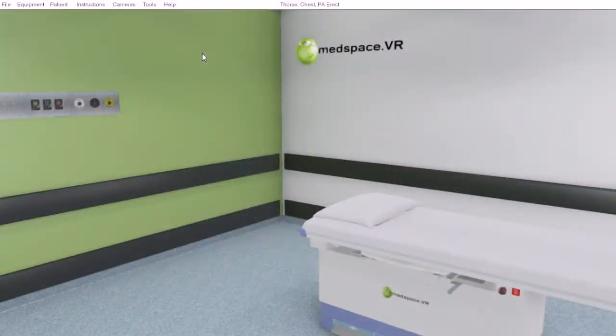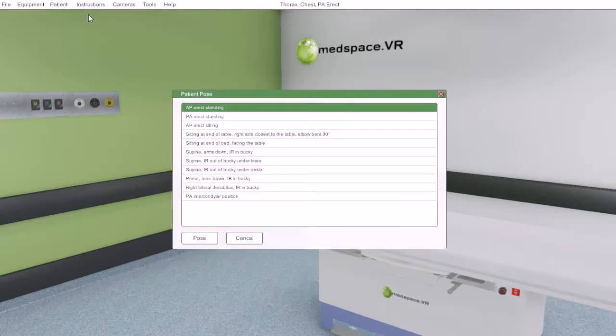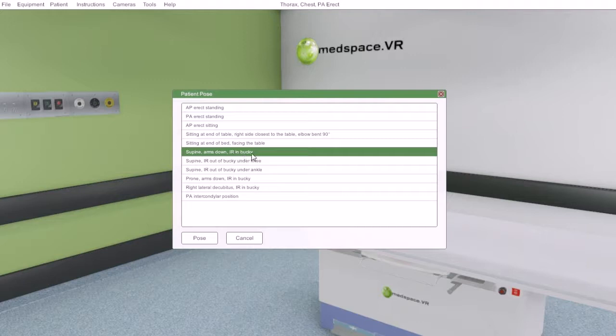In this tutorial, we will be covering patient entry and positioning. Interacting with the patient, first, we need to select an entry position for the patient. So we go to our drop-down menu and select our entry position. These are some basic starting positions that we have put into this program. So for our purposes for this video, I will choose the patient to be supine with his arms down whilst the image receptor is within the bucky.